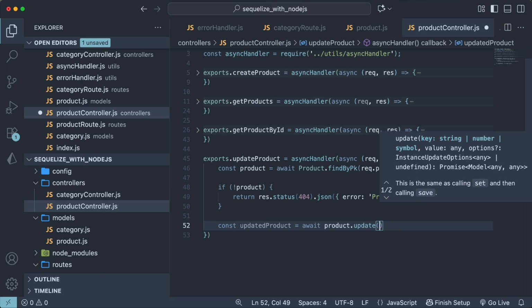Now note that there is a difference between calling the update method from an instance of the product like this and calling the update method directly on the model. Using the model.update method, the update happens directly in the database without loading any model instance. It only returns the number of affected rows.